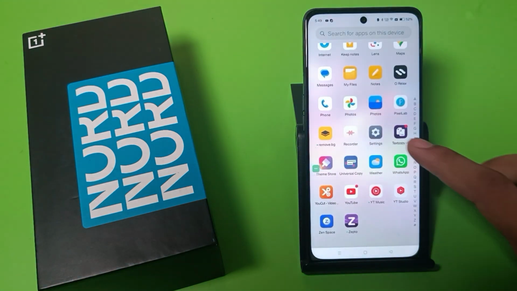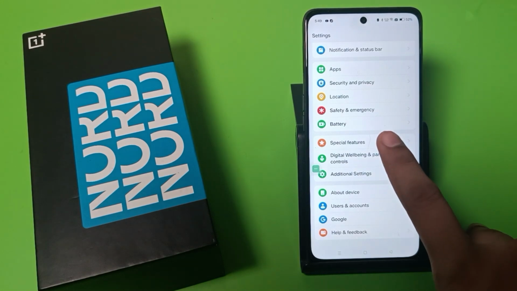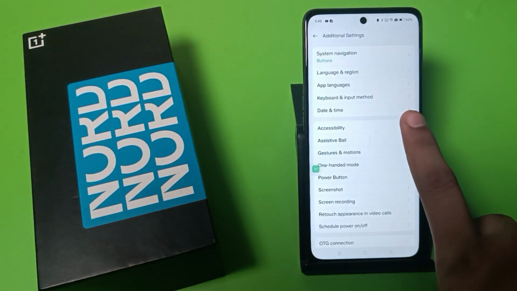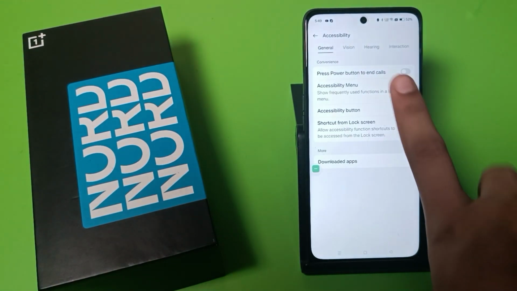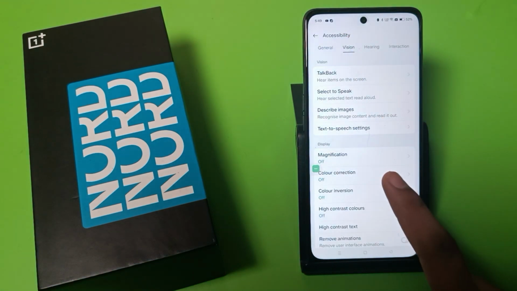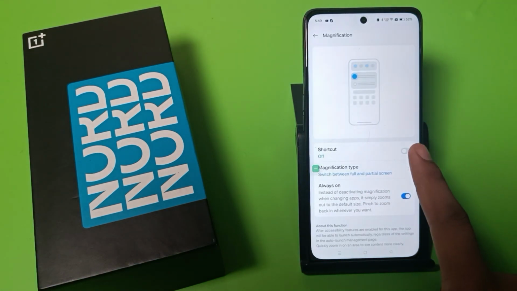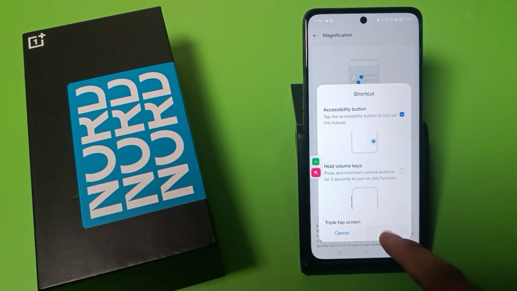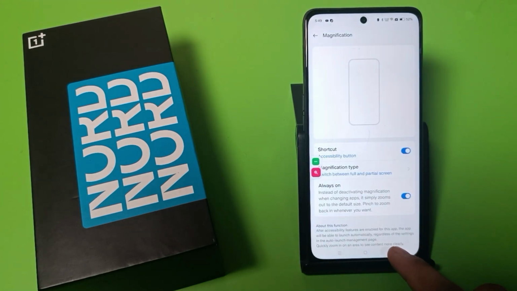First you have to swipe down, go to settings, and here it is, additional settings. Click on accessibility, click on vision, and friends, here it is, the magnification. You have to simply turn on this shortcut and it creates a pink sign. You can see this.